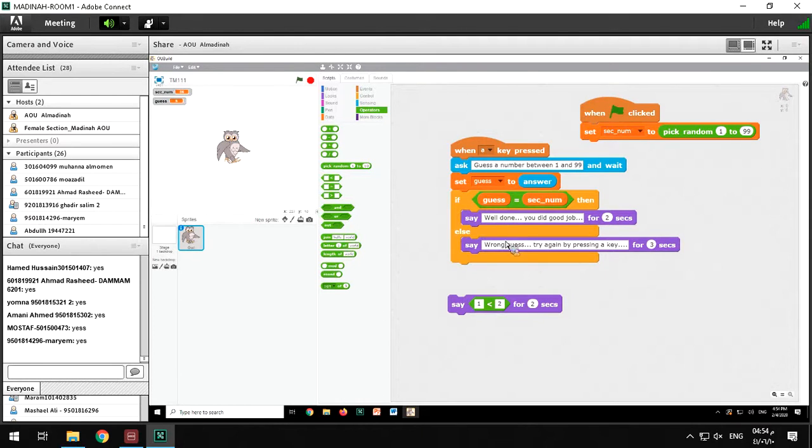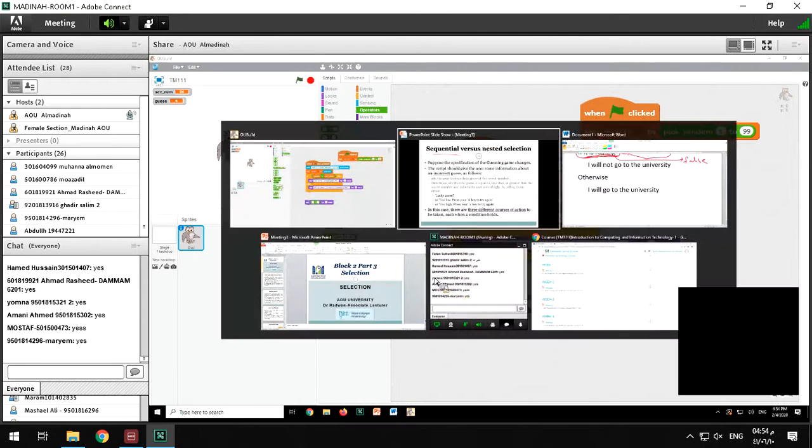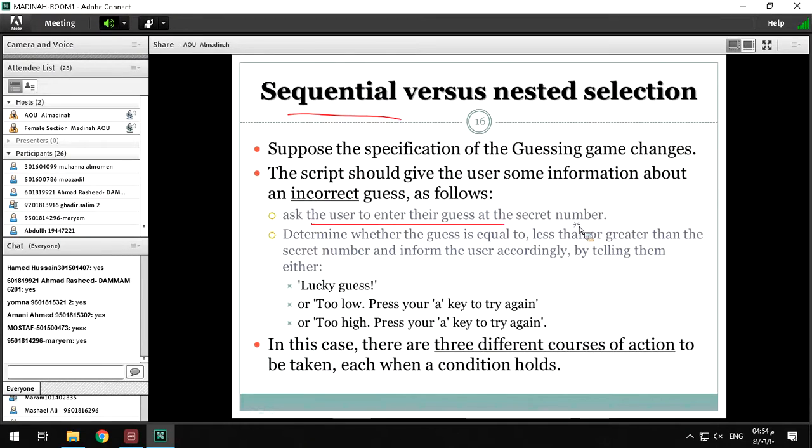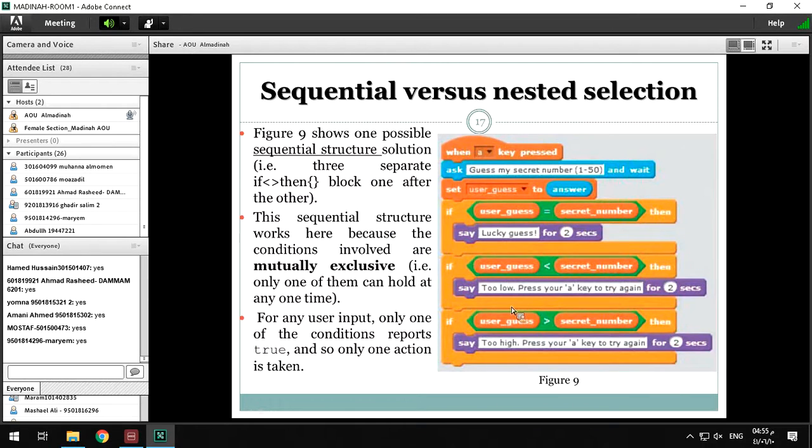So if you want something like this, ask the user to enter the secret number, determine whether it is equal to, less than or greater than the secret number, and inform the user accordingly. Like if it is equal, we say lucky guess. If it is less than, we say too low. If it is greater than, we say too high. So three different actions will be taken in this case.